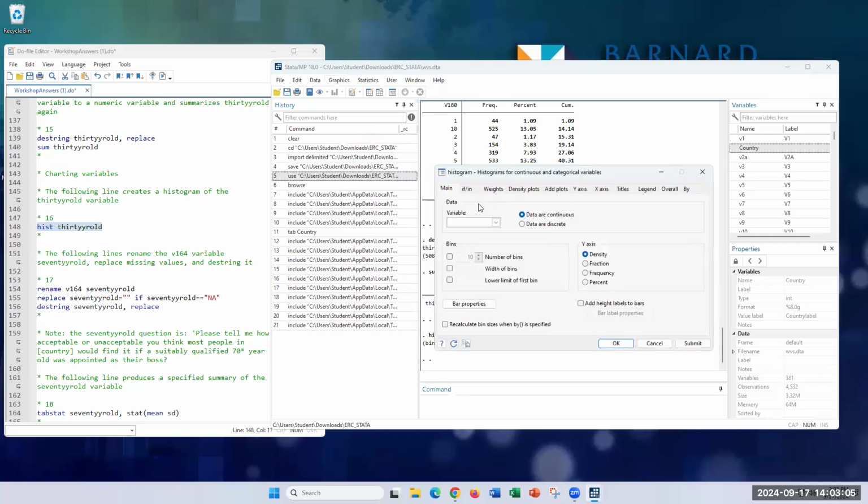Let's say again, if you were to choose histogram, what variable do you want? In this case we had done 30-year-old. Here it is. How many bins you can choose here. So let's say I only want 6 bins or something like that. You can also set things like height labeled, and there's a bunch of other options here as well.